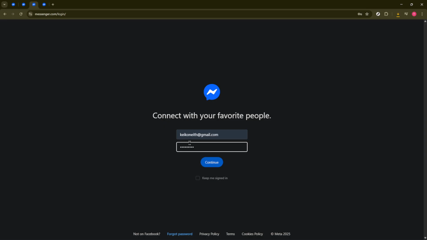Before you continue, you'll see an option to keep yourself signed in. Toggle on "Keep me signed in" if you're on a personal, trusted computer and want quicker access next time. If you're on a shared or public device, leave this off for security. Keep in mind that clearing cookies or using a private window can sign you out even if this option is enabled.